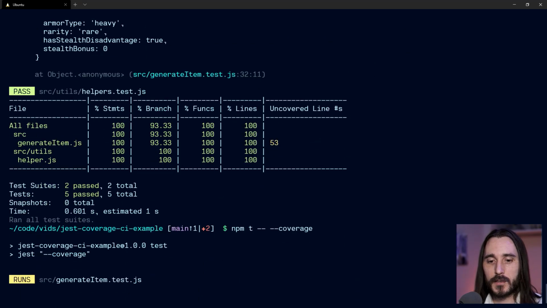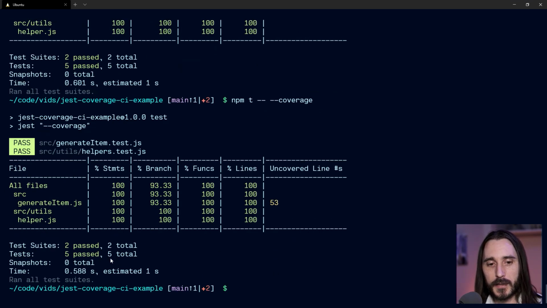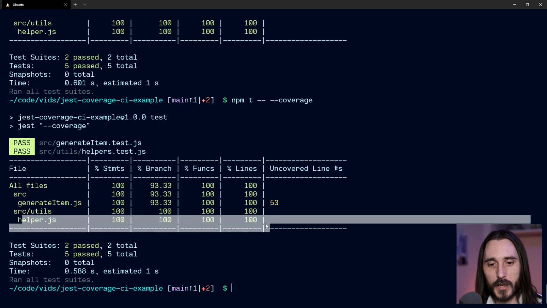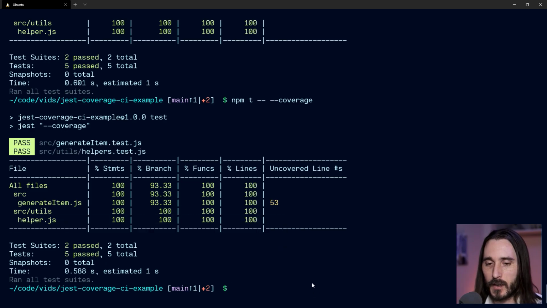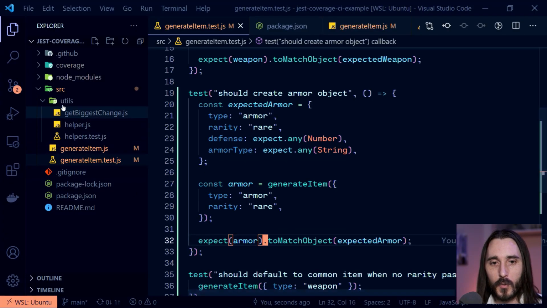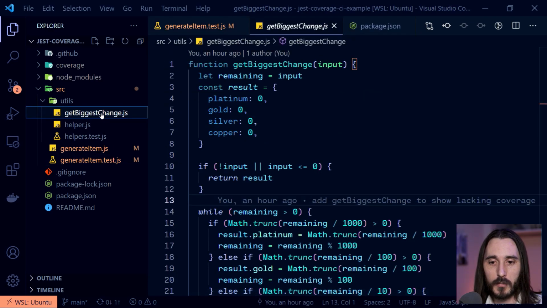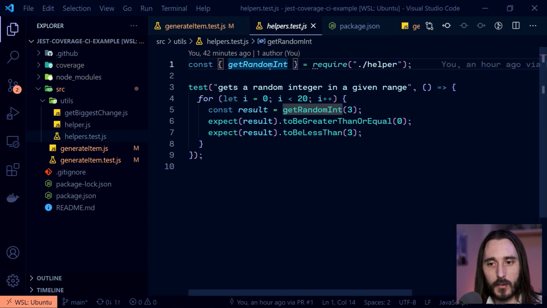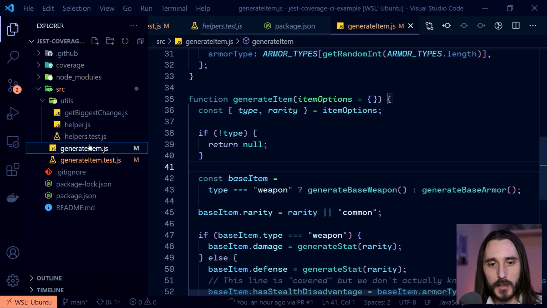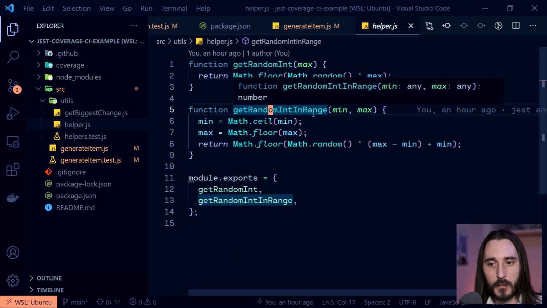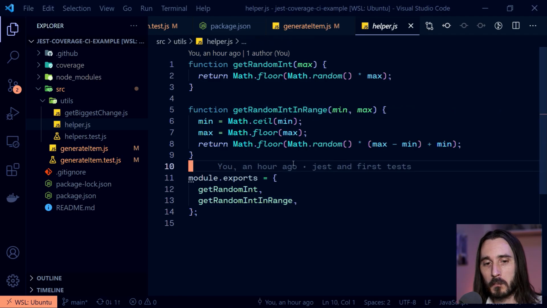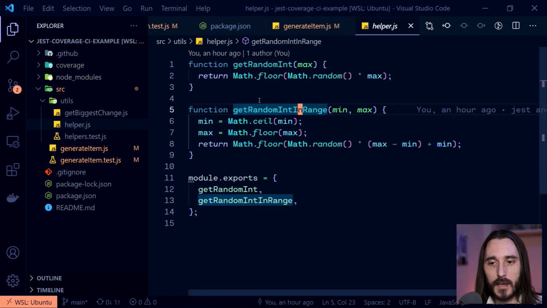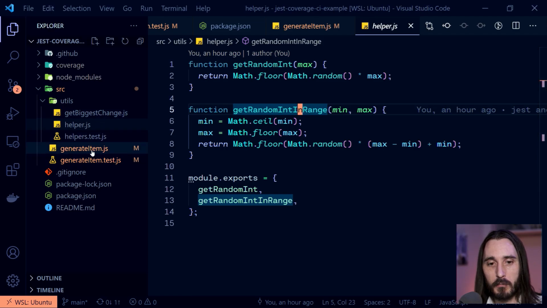When we ran this test, this coverage report here, we noticed that this source utils helper.js was 100% covered here, right? Now, what's interesting about this, there's a couple things. When we go to utils, notice we have this get biggest change file in here, but that's not in our coverage report. Huh, that's interesting. And then if we go to the tests of the helper one, this is the other thing. We only test this get random int version of it, but if you go to helper, there's actually a get random int in range as well. Well, let me start with this one. This get random int in range is actually being tested by generate item.